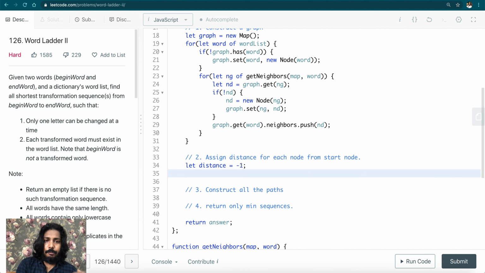So we are going to perform the BFS traversal here, right? So in order to perform BFS traversal, we need to have a processing list, as I mentioned in the word ladder 1. So let's say Q. So this Q is the processing list for us now. So initially that Q will have the begin word.